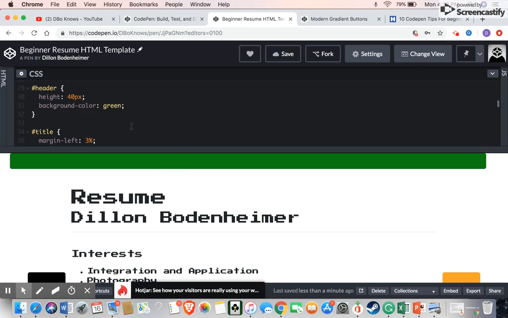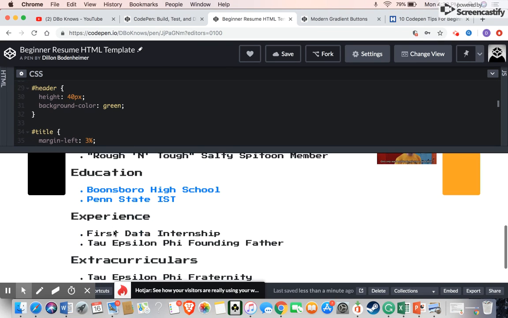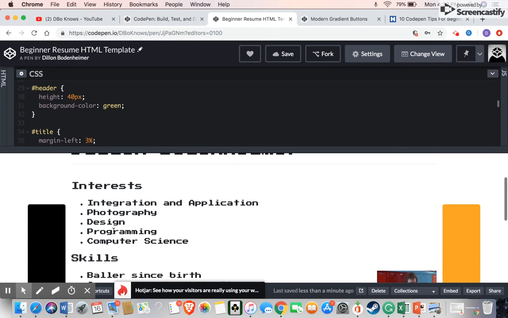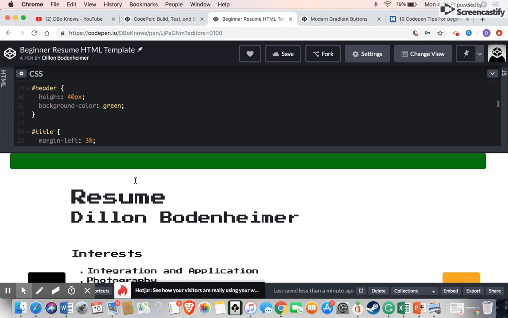I changed the colors around the resume, the header, the footer, and both sides. So I could walk you through how to do that. For example, if we wanted to change green to red, we would just simply put in red, and then it changes to red.